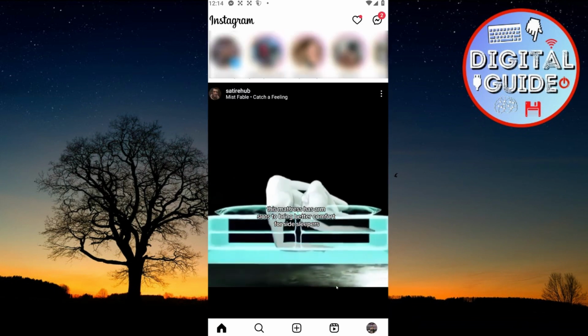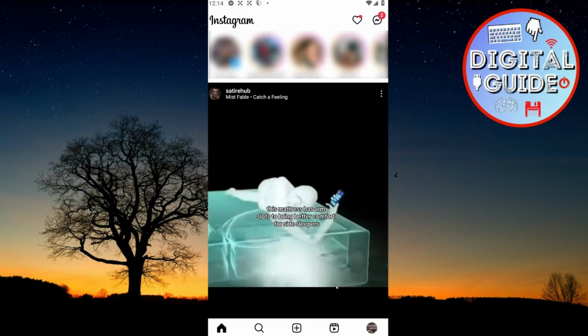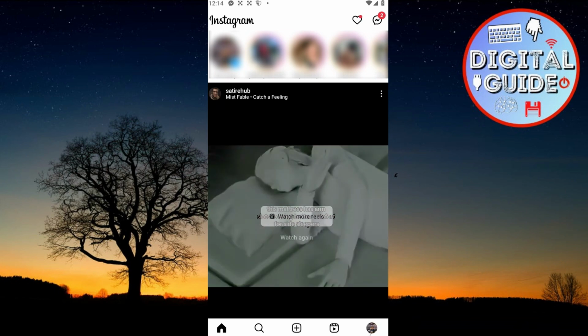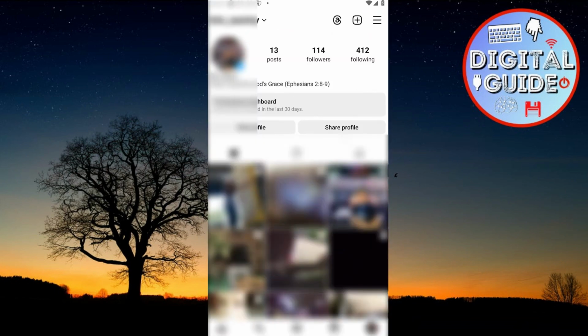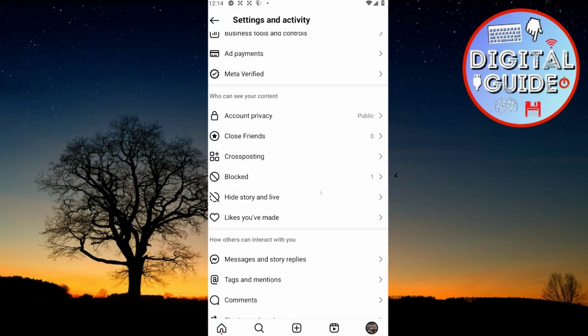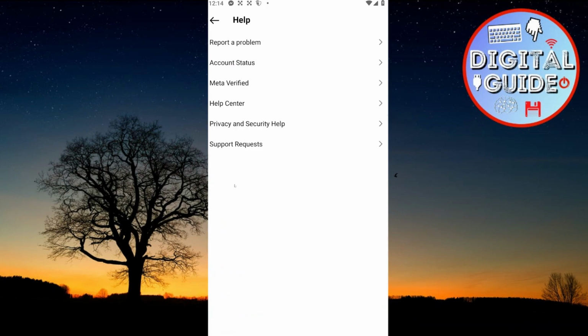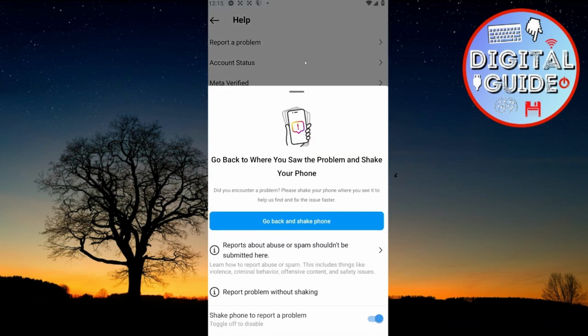Once we have proven that the Meta AI chatbot is not available on our application, you want to head over to your Instagram profile right here, and inside you can click on the three lines above your profile. Inside those three lines, you want to scroll down until you see the help button, which is inside the more info and support. Inside this section, you can click on report a problem.